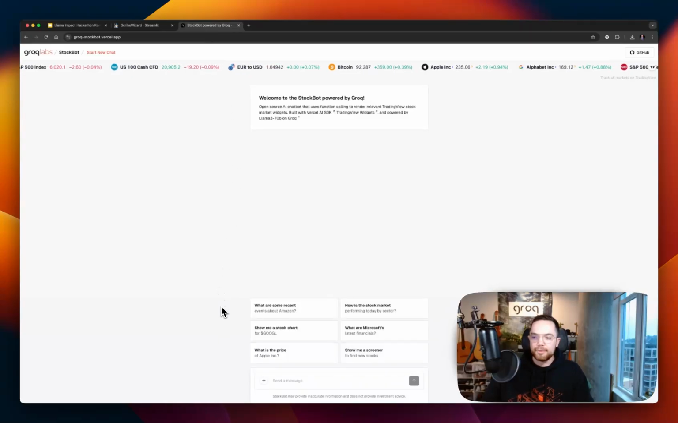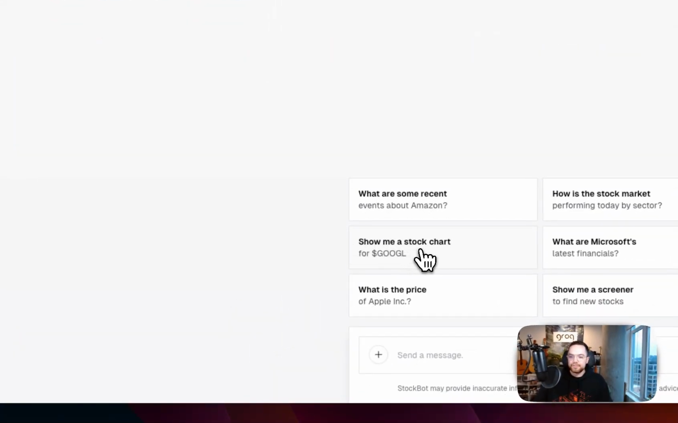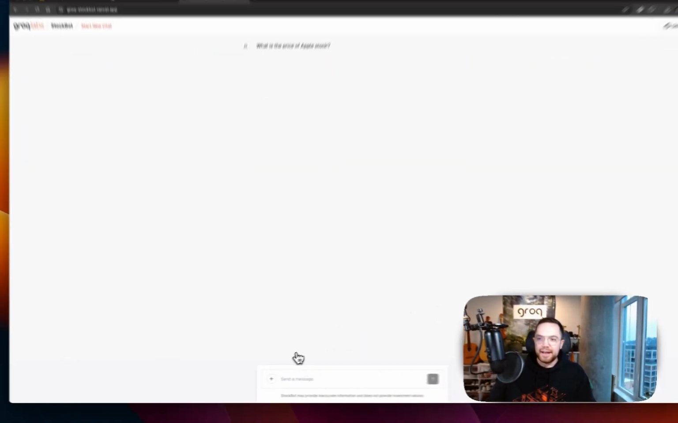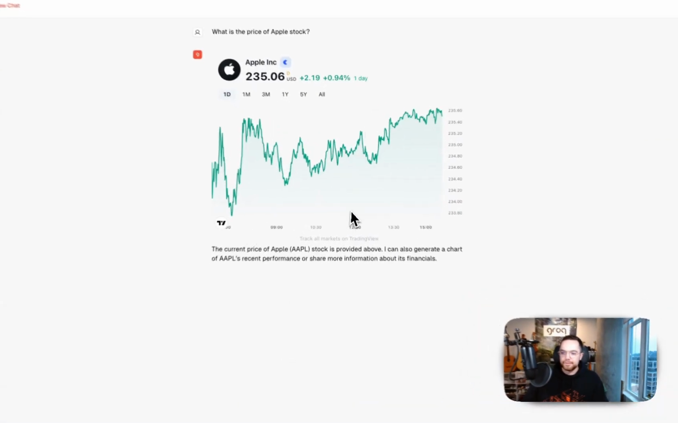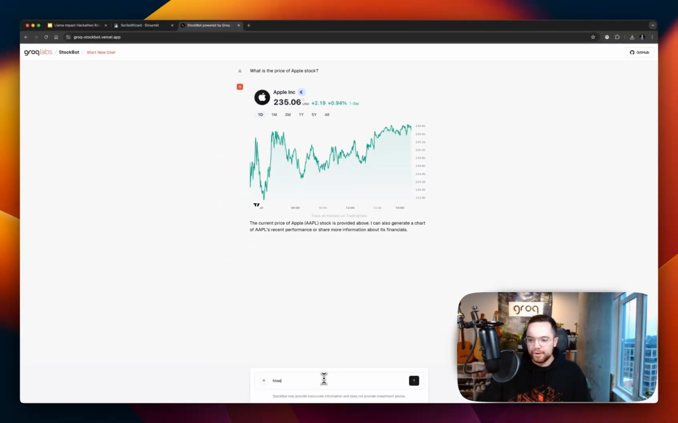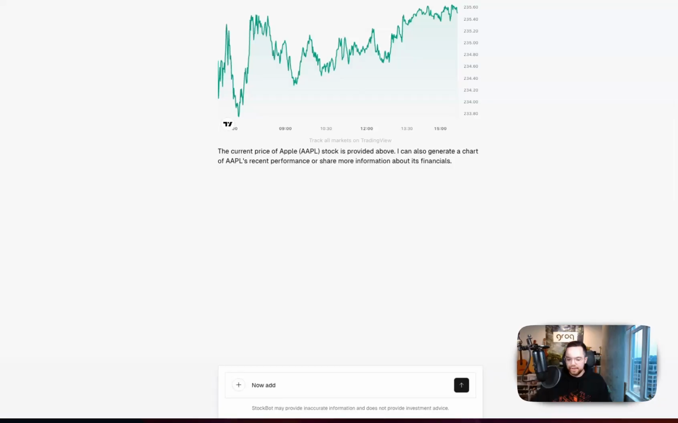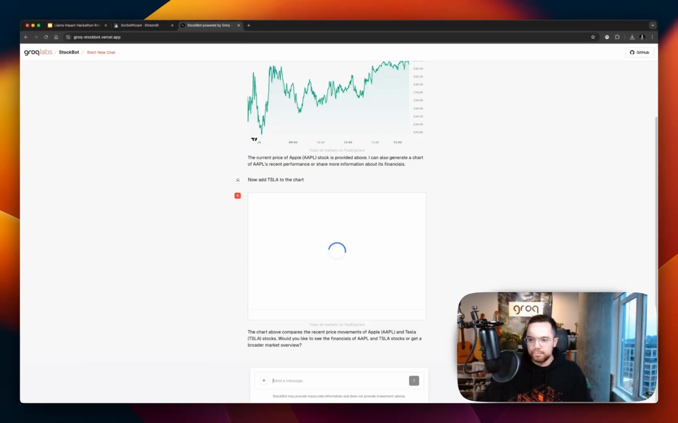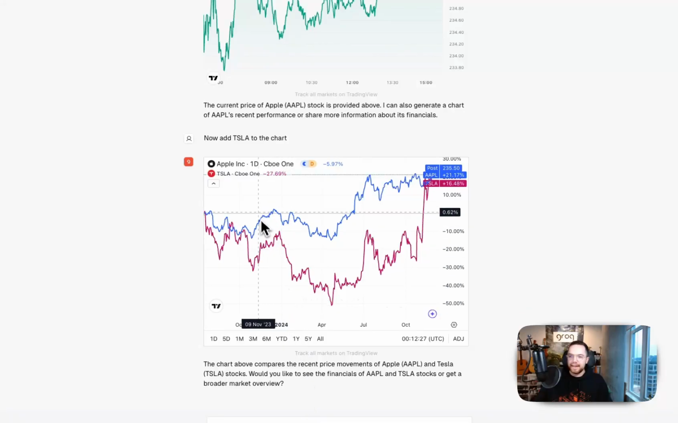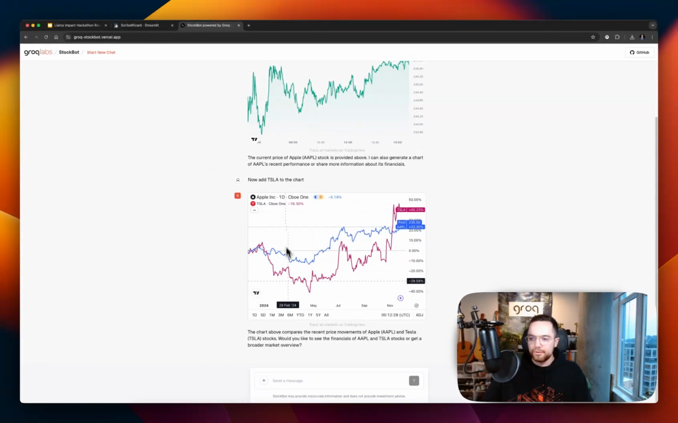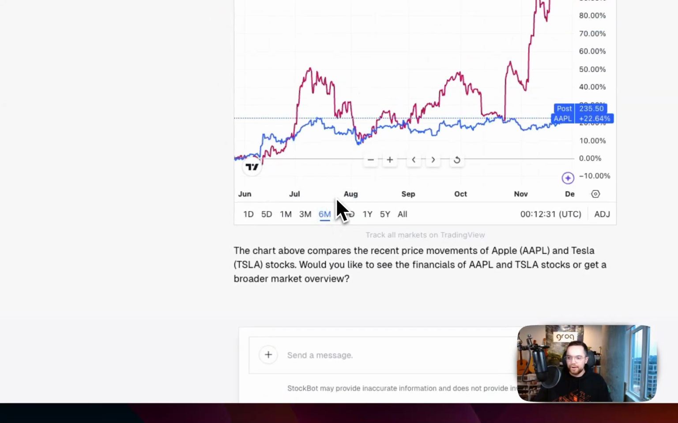So first we can start by saying, show me a stock chart for, or what is the price of Apple? You can see it's displayed the Apple price. Now we can say, now add Tesla. Now you can see it's added Tesla to the chart. We can zoom in, zoom out, even change the date horizon.